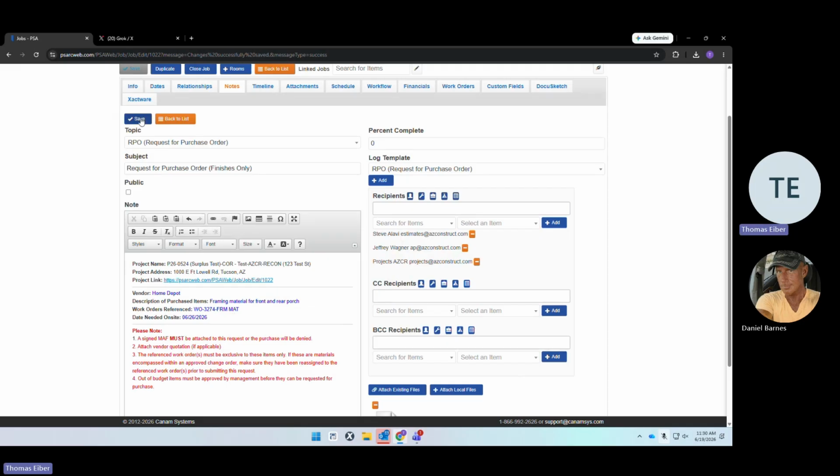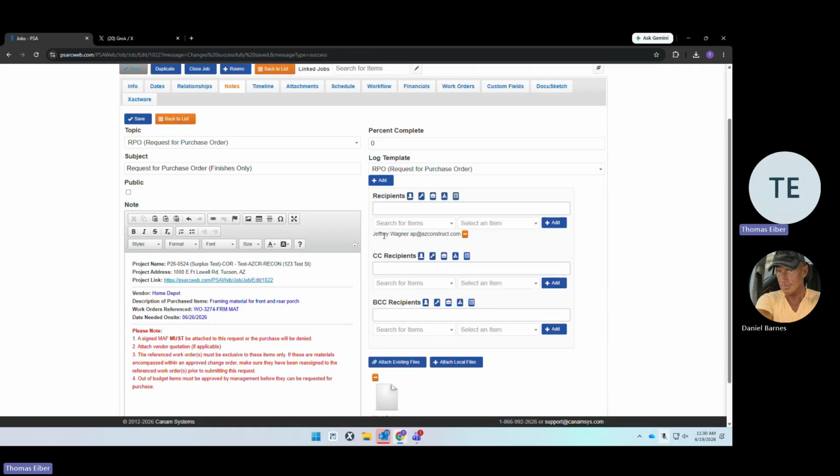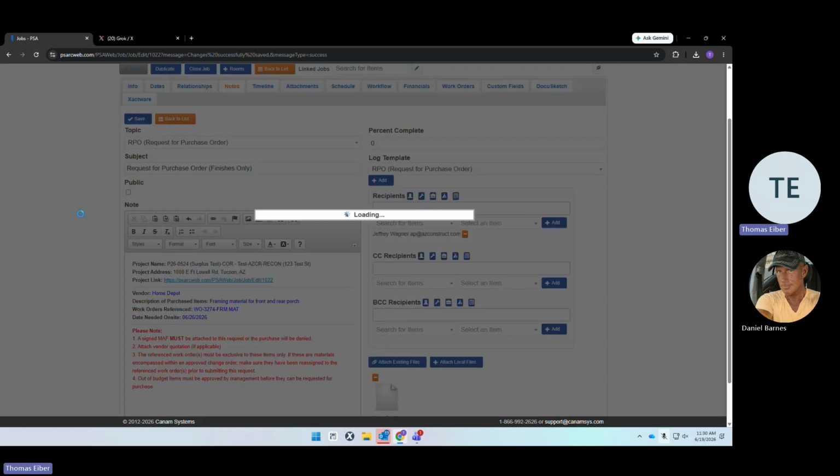This, if I hit send, would go to all of these people. It is a test job. I don't want to spam them unless, Jeffrey, you want to receive it. Then I can just remove Steve and projects and I can send this solely to you so you can see what that looks like coming through. So I'm going to go ahead and send that. I know you're on this meeting.